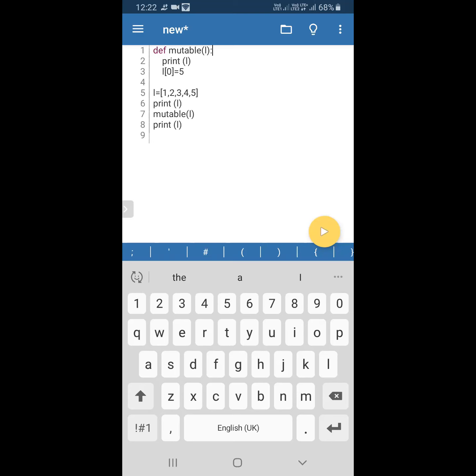Okay, then afterwards, what type of function is it, whether it is a void function or a non-void function? Non-void function. Is it a void function? How are you saying? Whether it is returning anything to the call statement? No, sir. No, it doesn't return anything. That's why it is a void function.